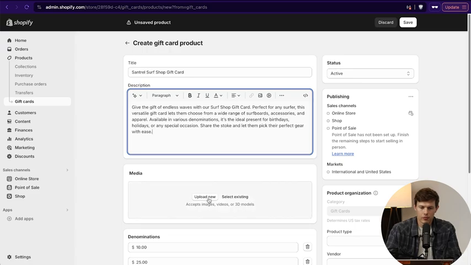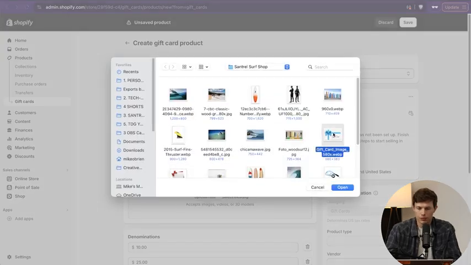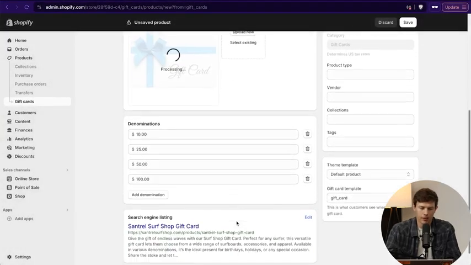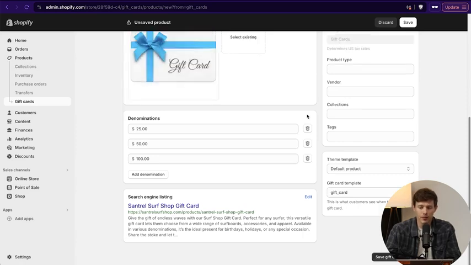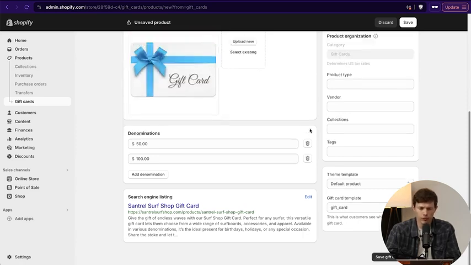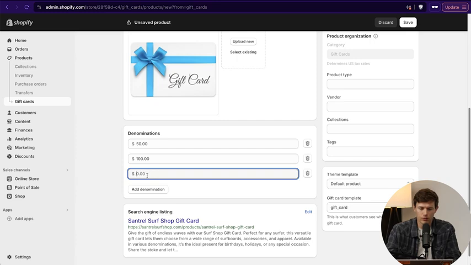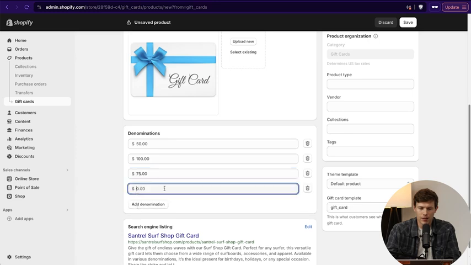So we'll add some text. We can add an image. I just have a little gift card image right here just to indicate clearly what it is. And we can choose what the denominations are going to be. So $10 I think is too low for this store. 25 is pretty low as well. Most things on this store are a little bit more expensive. So maybe 50, 100, maybe we have a 75, and maybe we have a 500 as well.